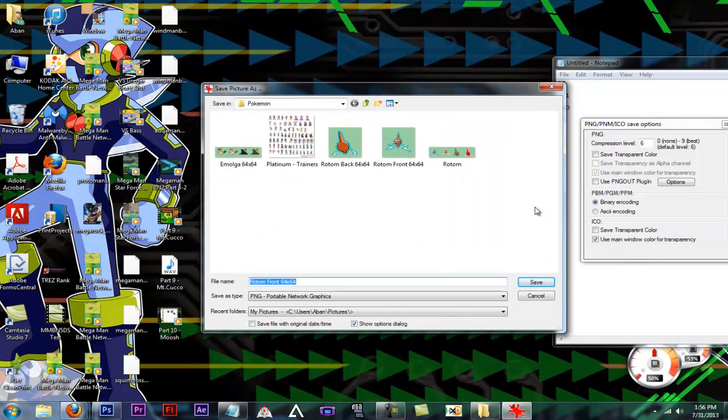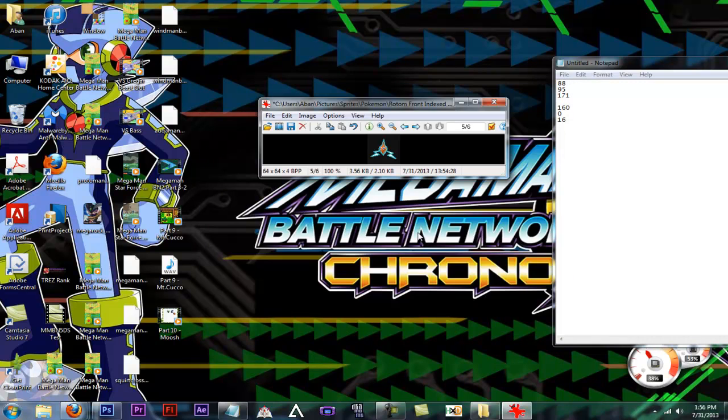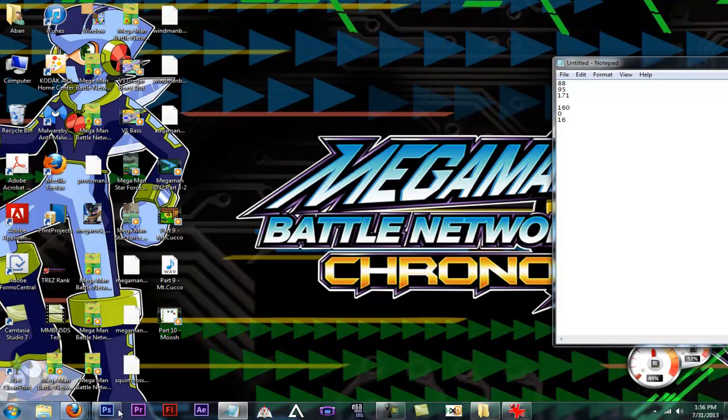Now you want to just hit save. I just put in Rotom front indexed 64 by 64. So just type that in really quickly and click save.